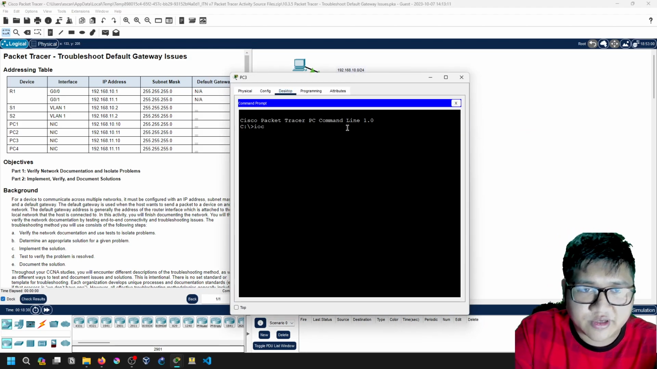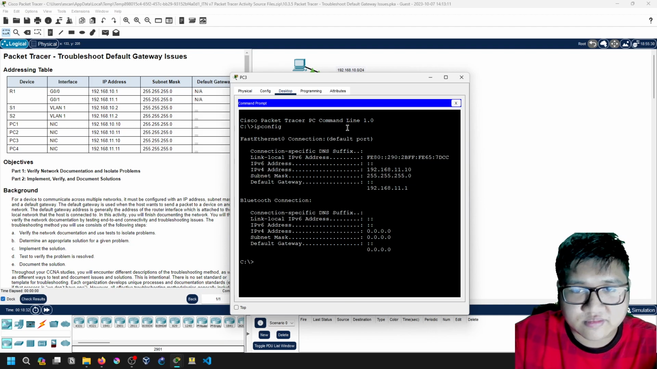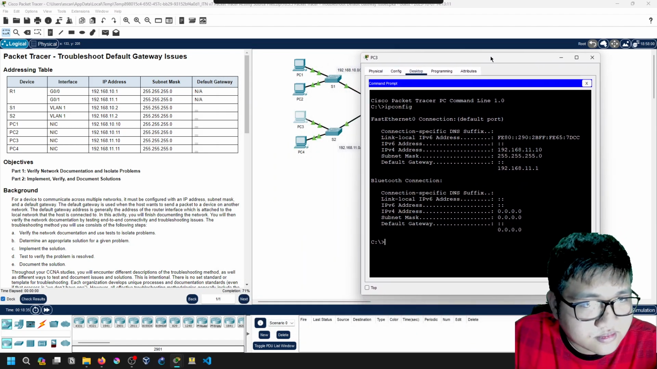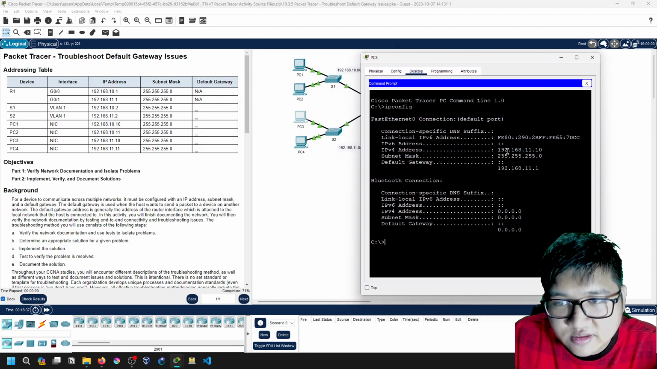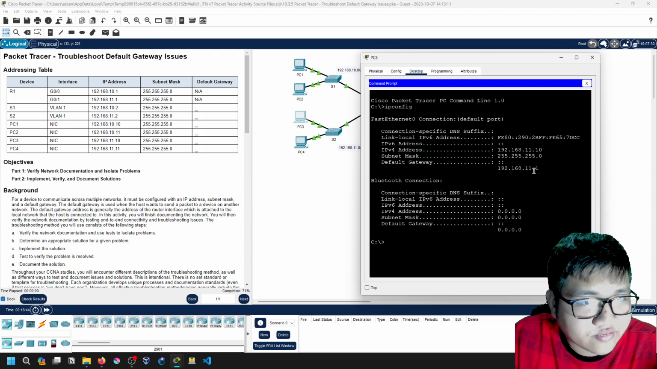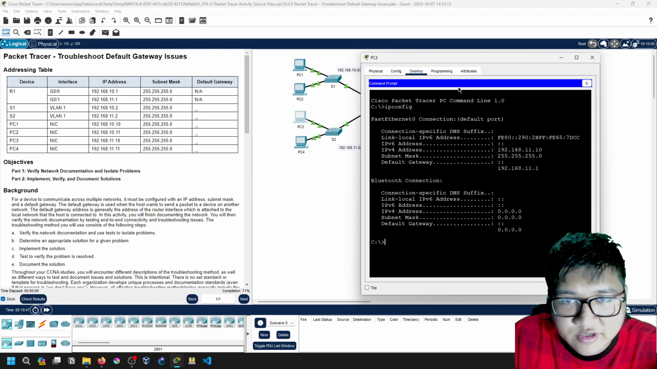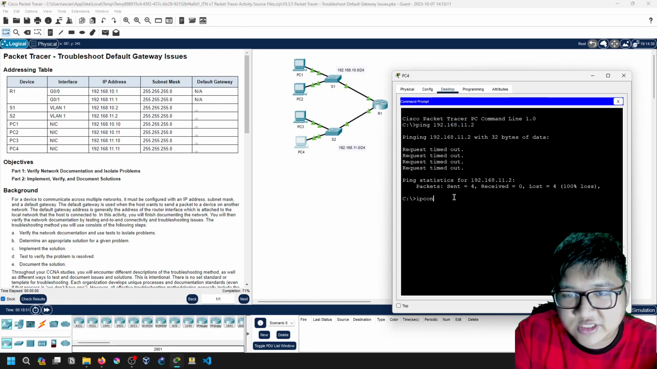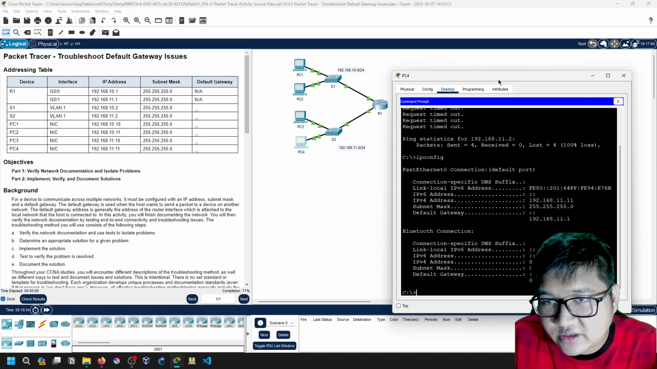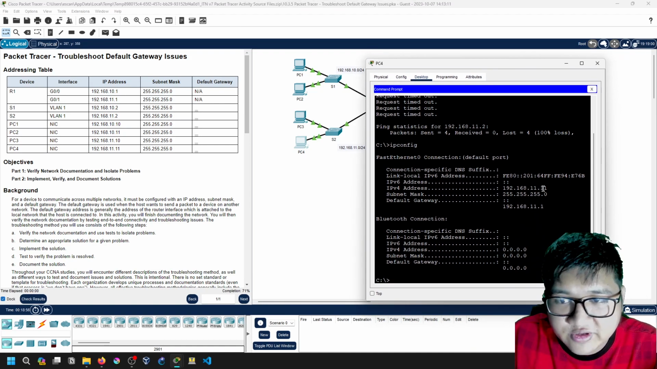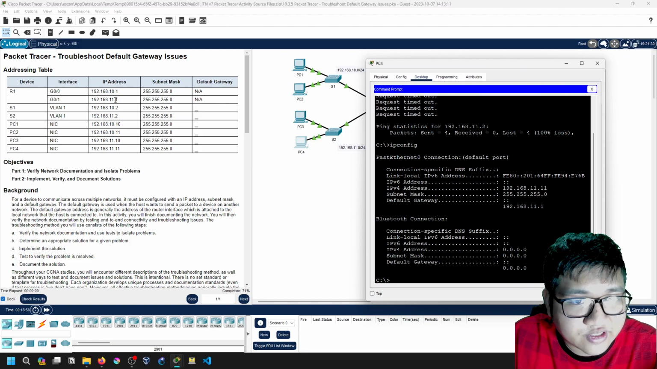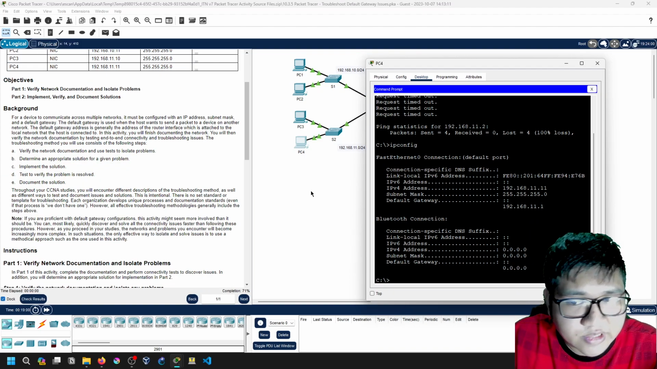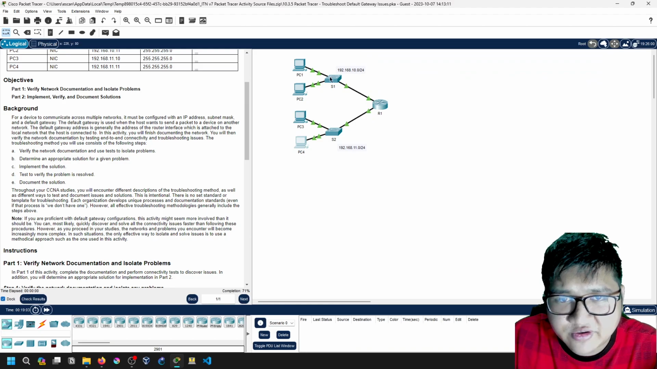PC3, IP config. 192.168.11.10. Great. 11.1. Also great. Let's see PC4. We just changed this one as well. So we got 11.11, 11.1. Looks like we got almost everything correct.